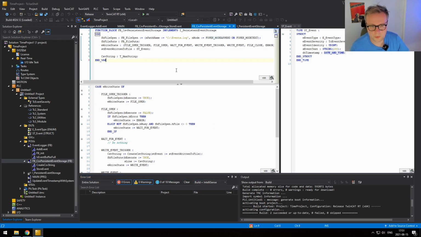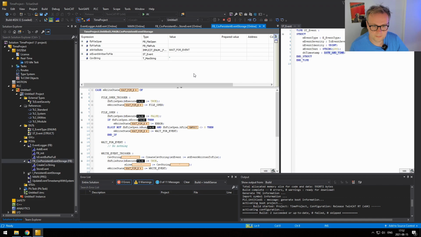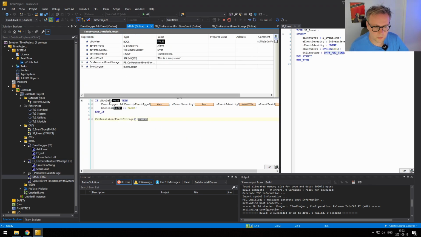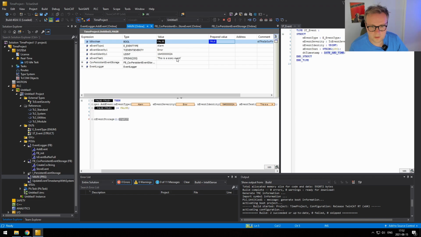I mean, this is the fun part with developing, right? You get an error and you look into it, and why do I get an error? Yeah, look, wait for event. So that's fantastic. And this is the nice local enumerations. They're really magical, I must say. I love these guys. And what we're going to do now is set the boolean to true, and then we will add an event with event type alarm, event severity error, some identity, and some event text. So let's write that.